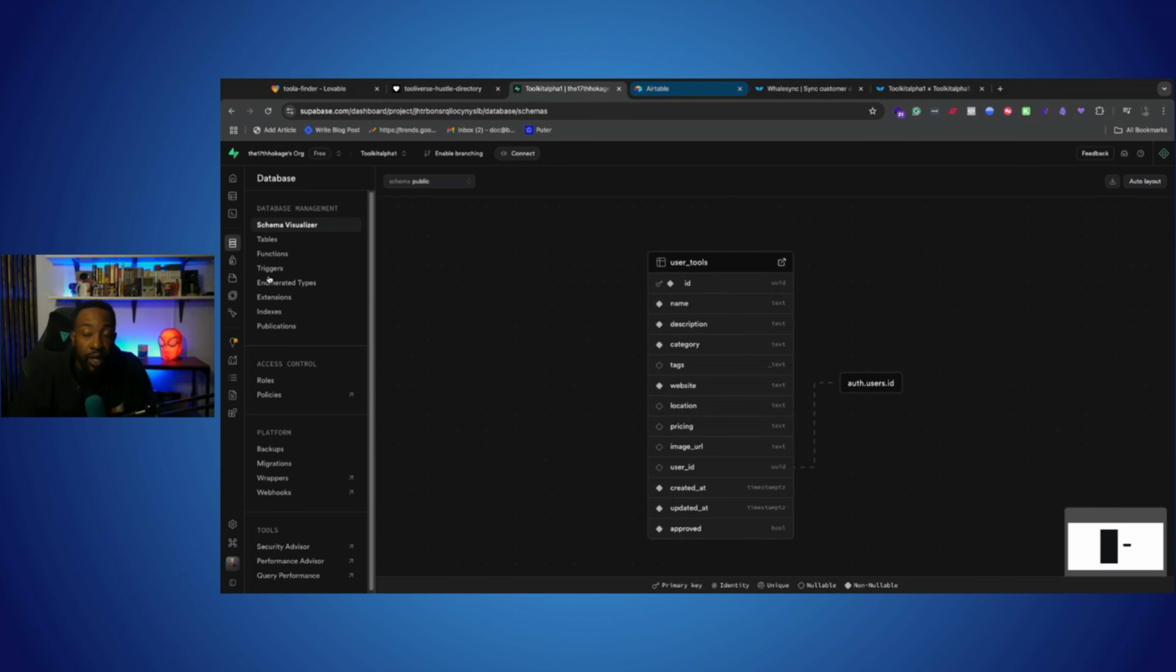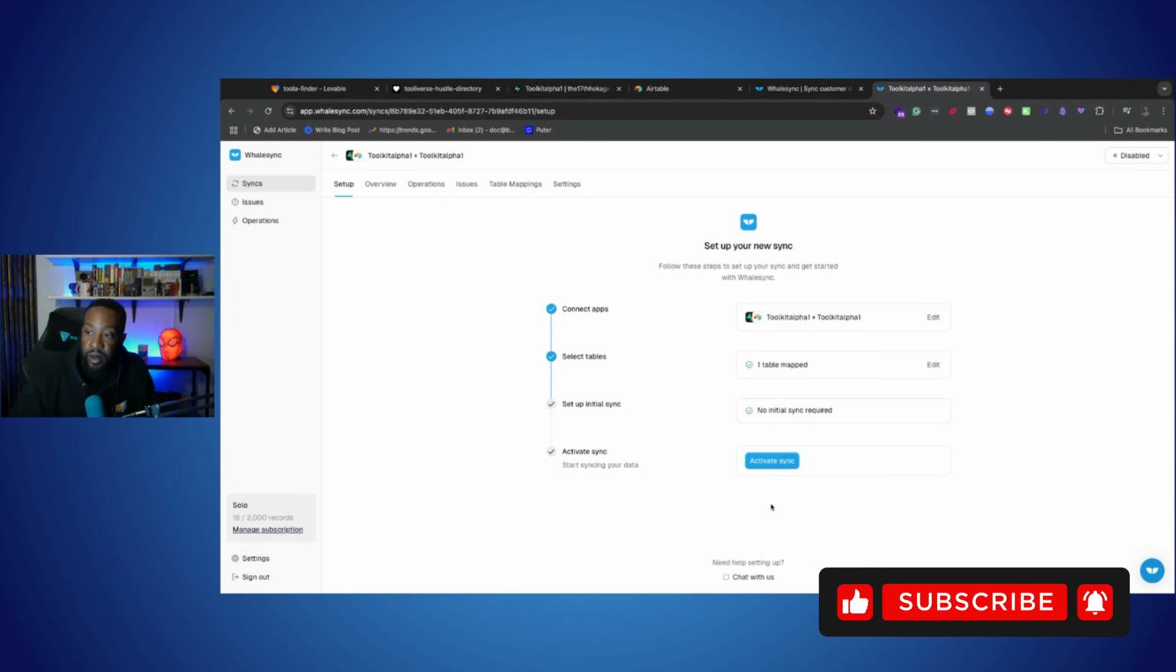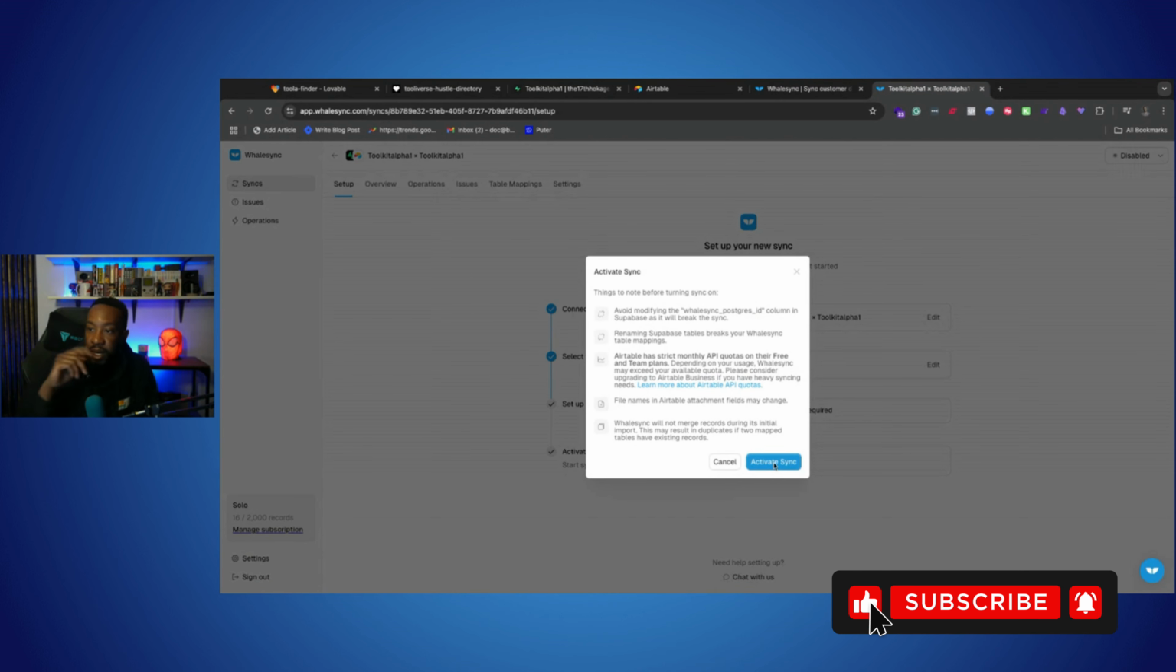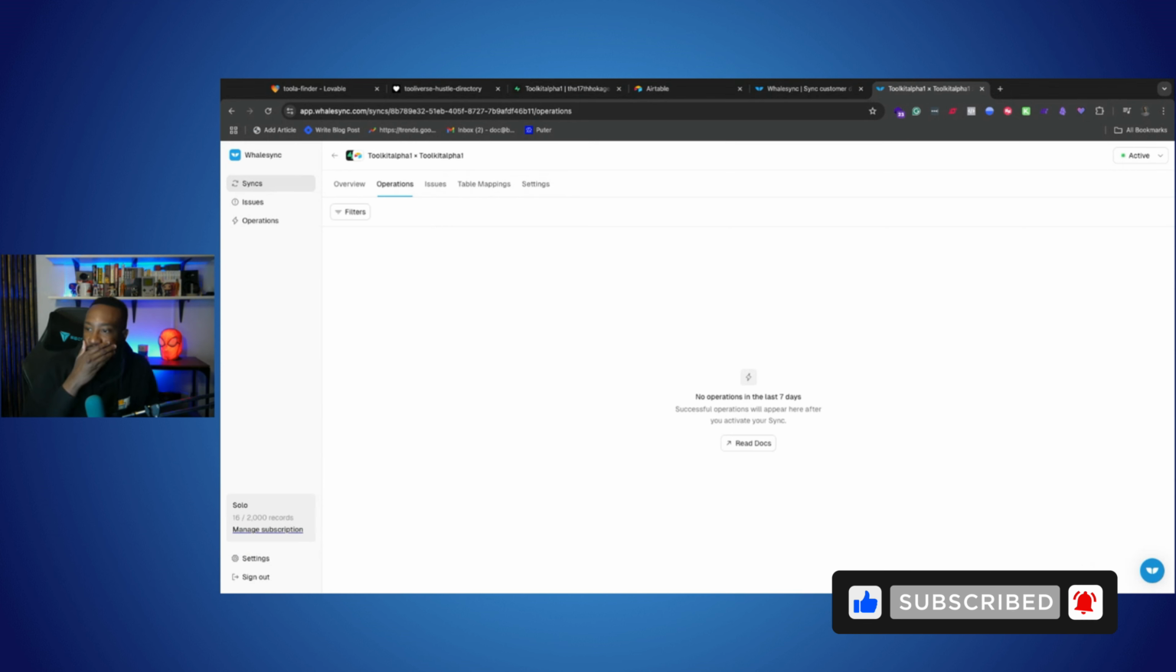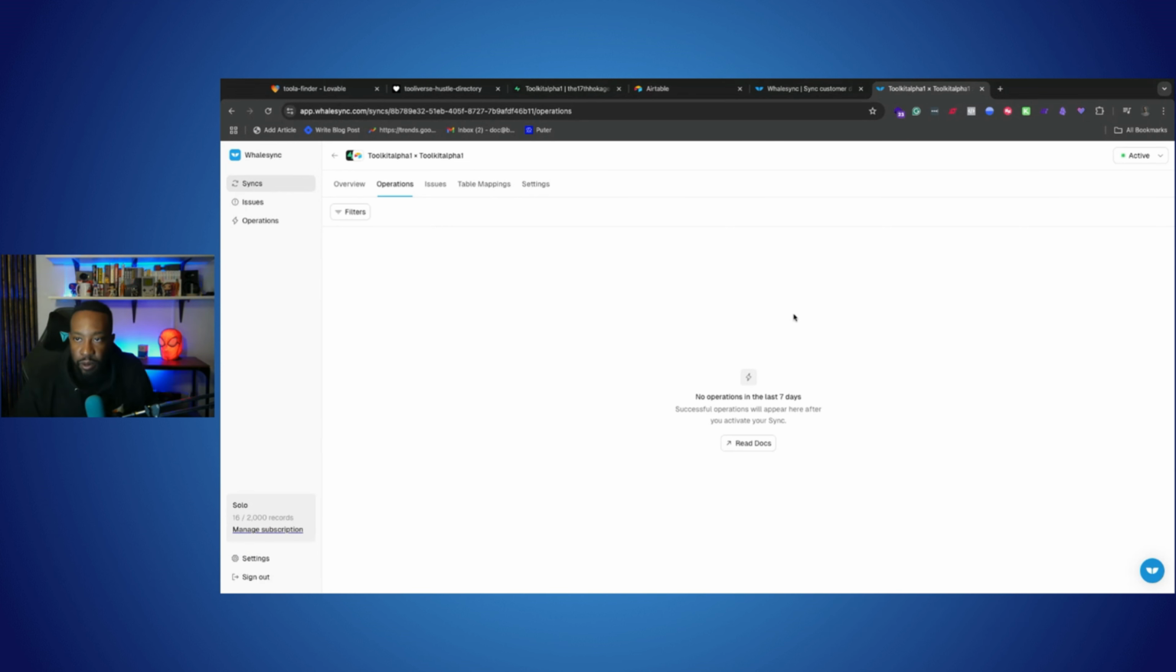Then it will sync. So I can make the changes. So let's take a look here. I can say activate sync. I'll activate this sync right here. It's going to think about its life for a moment. And then once it's connected, it will tell me it's active.